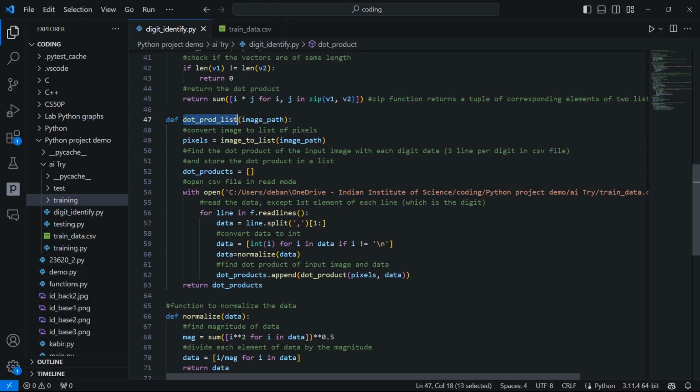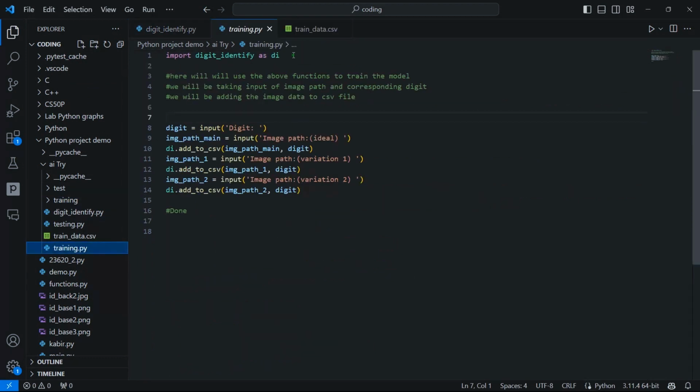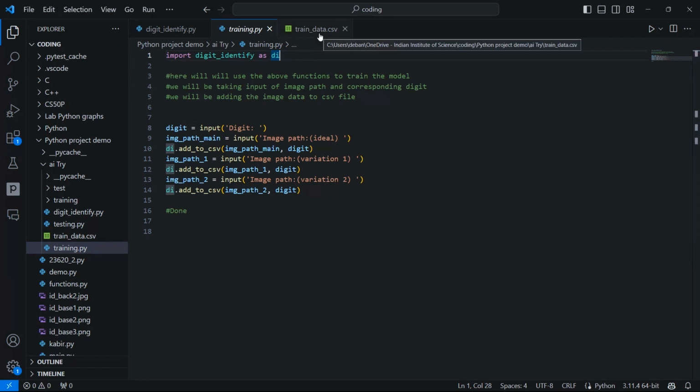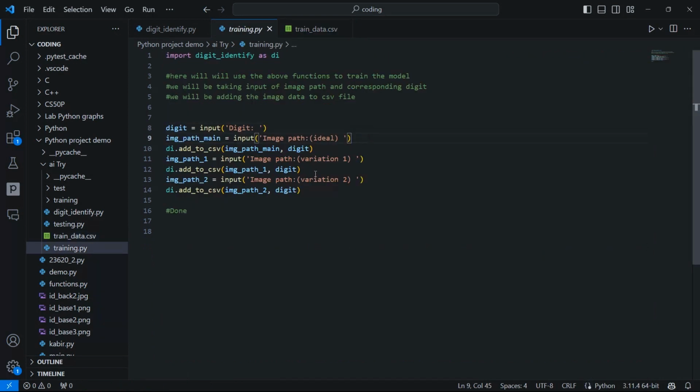Now I have defined a dot product list which takes an image path, but before that I will be showing you the training.py. So let's see the training.py. With training.py I am just storing the training data in train data.csv. We are taking the digit so that I can store the digit as the first element of the CSV line. And then we are taking the image path. I have created an ideal image for each of the digits, which will be the first image, and then image path variation 1 and variation 2.